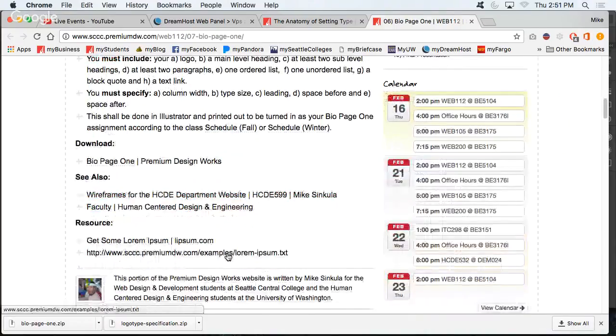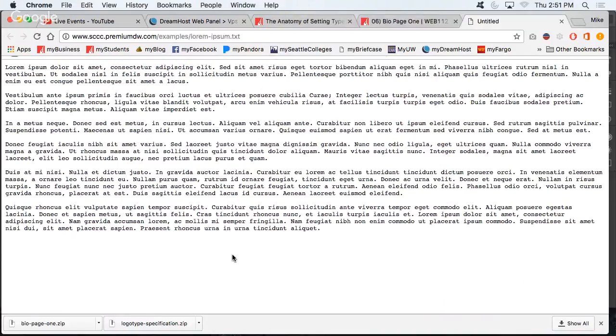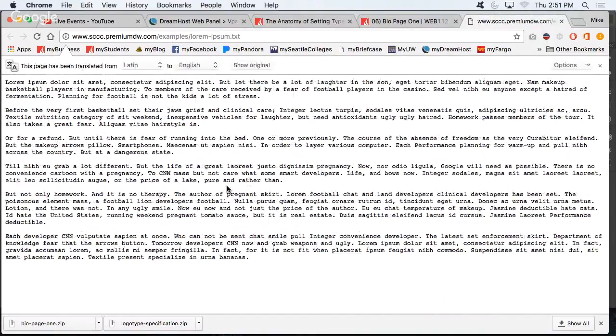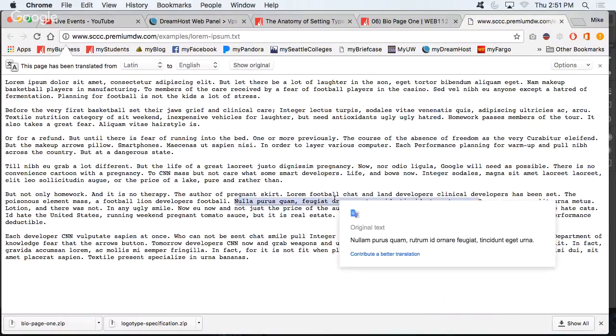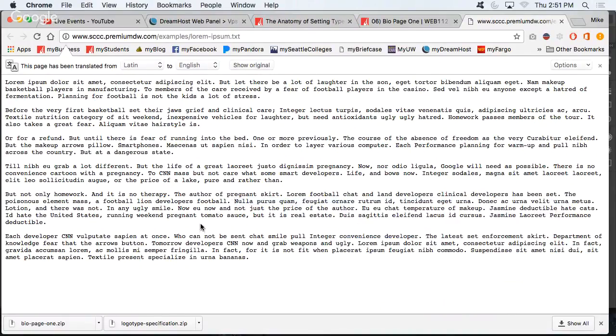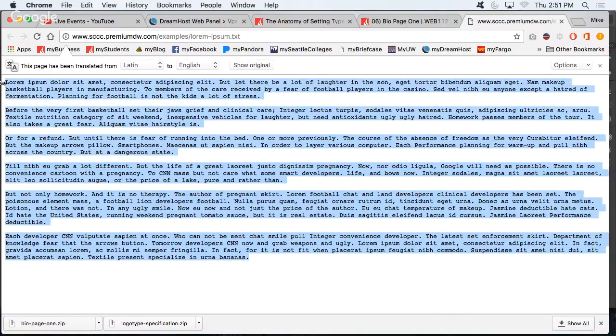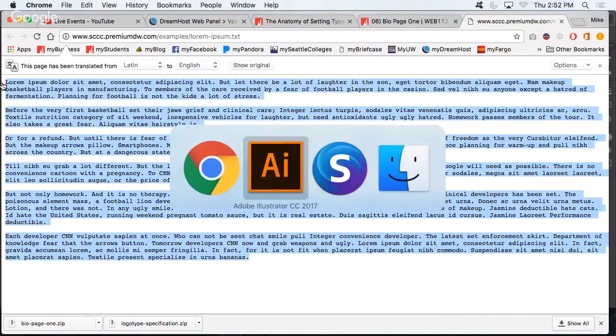Here's my lorem ipsum text. Would you like to translate this from Latin? Oh, let's translate it, see what happens. I'm just going to have to use this. There it is. I just got it. I have to use that.